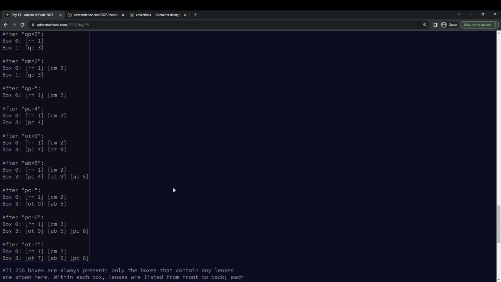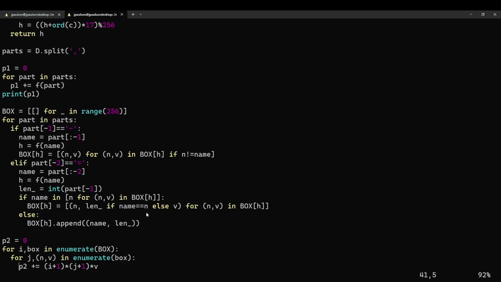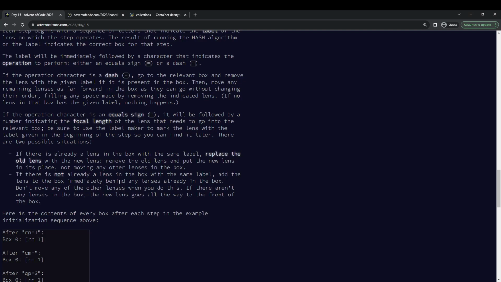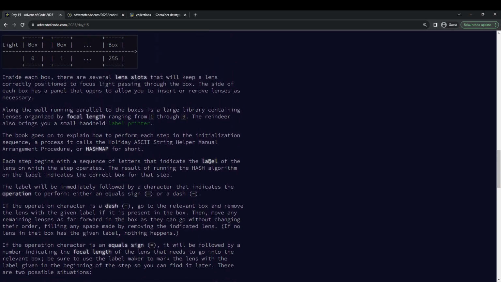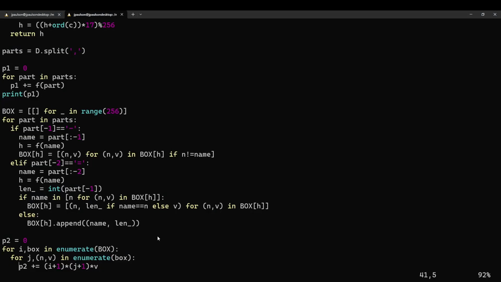Part 2 just took a while for me to understand. Also, I had a bug that I was not reading, that you should apply the hash to the label and not to the entire thing. That was my main issue.